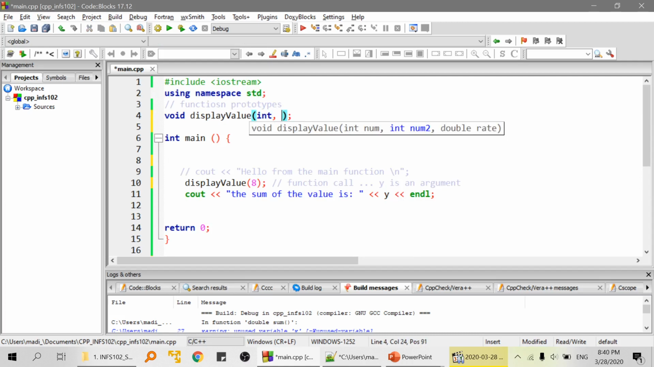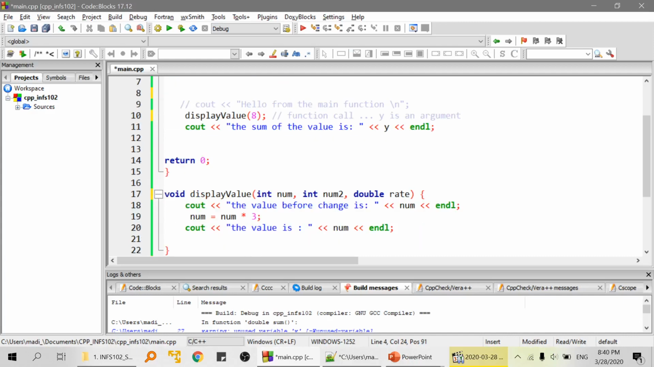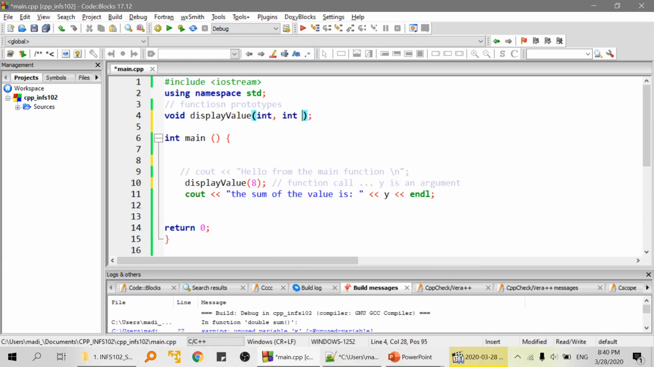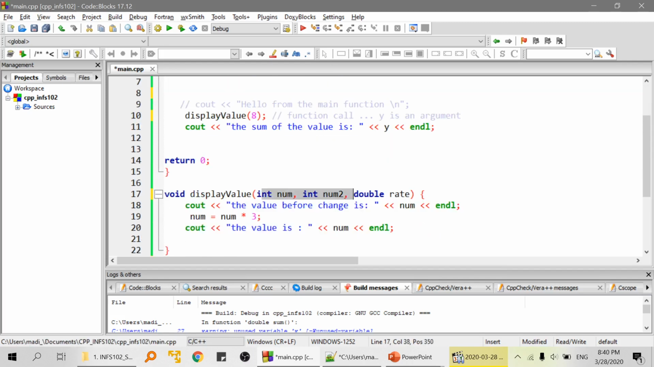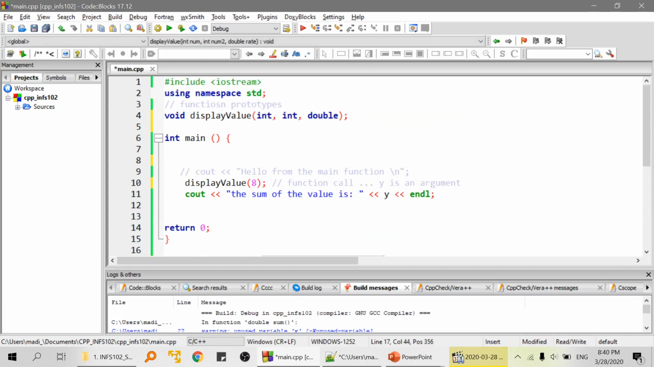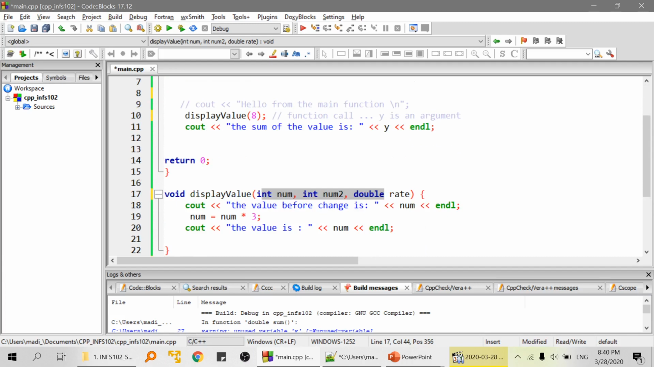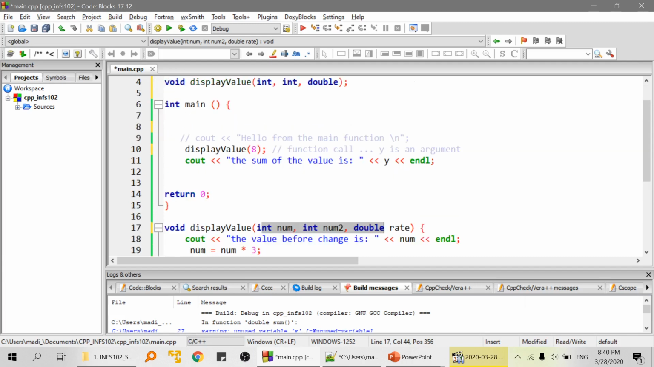Either modify or recreate the prototype. Here we only need the list of parameter types. The parameter data types here are int, int, and double, and they have to be in order. Remember, order is very important. The order here has to follow the same order in the function header. You cannot mix up the order, like putting a double in the middle or first. Now you have created your function with parameters that are ready to receive values.